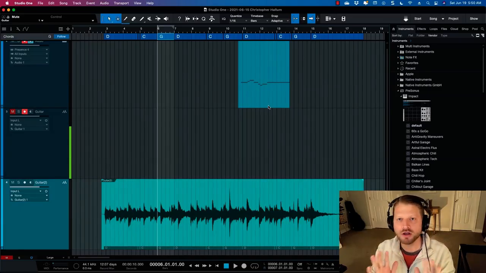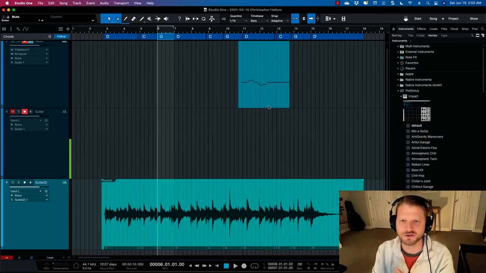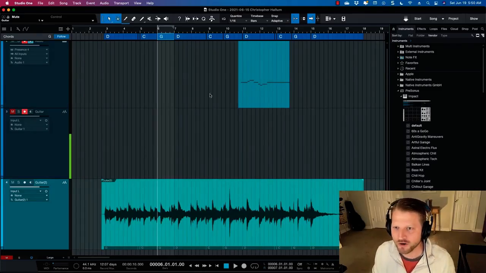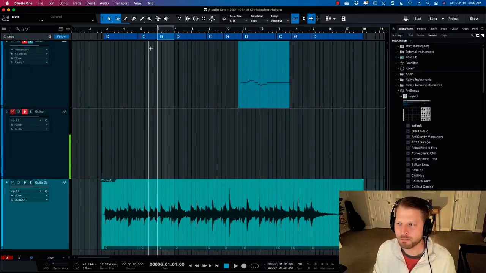So anyway, that's all I wanted to show you. I just wanted to give you a brief look at how you can use Studio One's features to unpack your chords, but also just cheat and tell you what the chords are. Now, it's not going to be perfect, right? But it'll give you a rough idea.